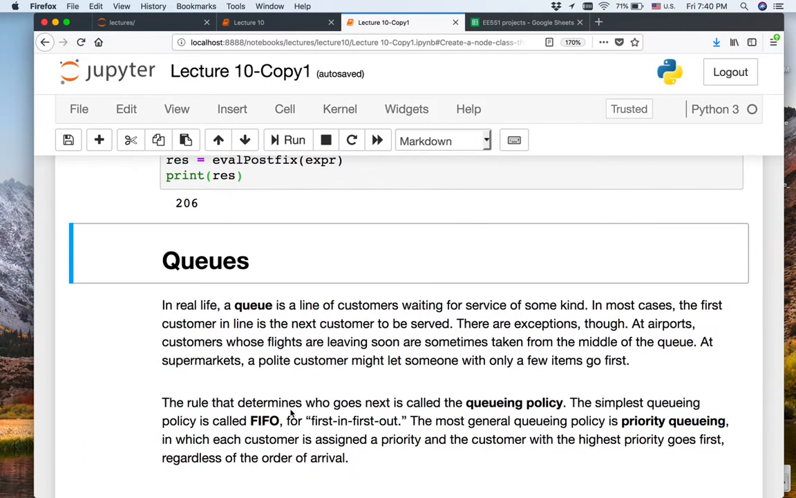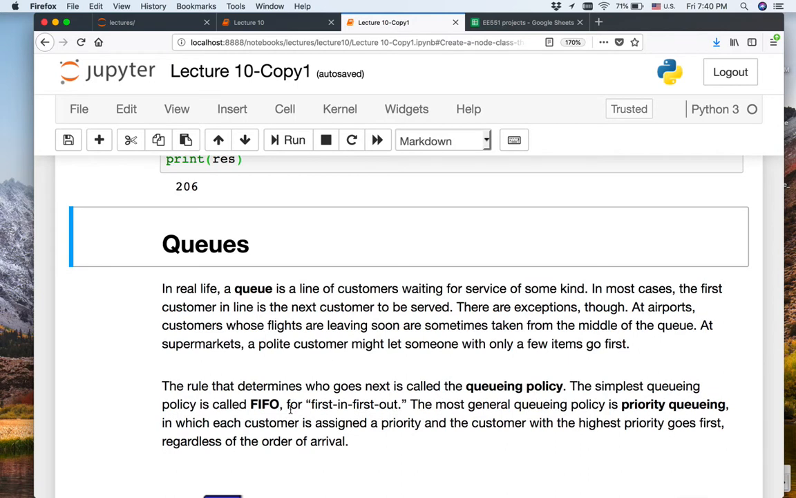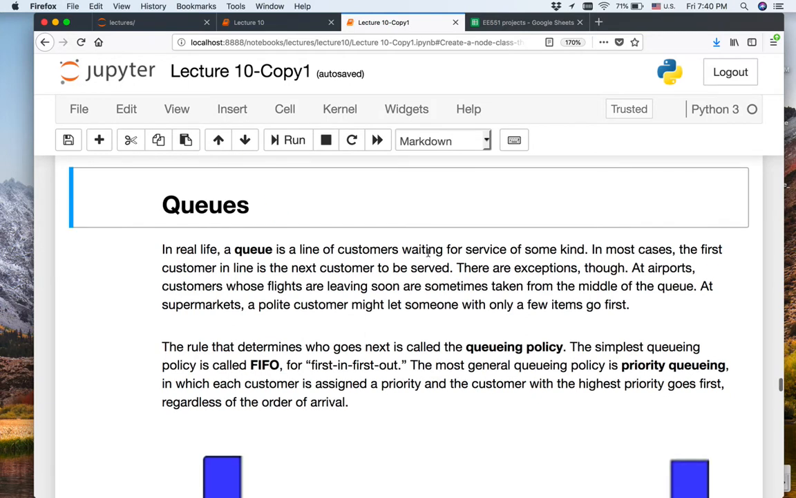All right, so let's move to another data structure, queues. This is something we have in real life too. It can be a line of customers waiting for a service of some kind. Usually the first customer in line is the next customer to be served. But there are some exceptions, like airports. At airports, customers whose flights are leaving soon are sometimes taken from the middle of the queue. Or at supermarkets, a polite customer might let someone with only a few items go first. Or if you are a VIP customer in some shopping mall, they might give you priority, etc.